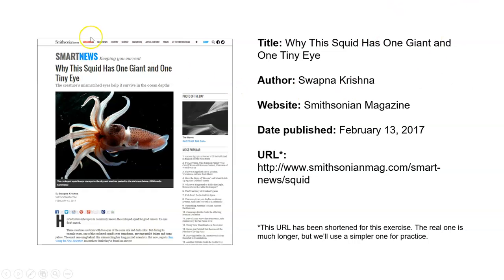So let's take a look at this article that we're going to try to cite. We have a title here, Why the Squid Has One Giant and One Tiny Eye. And we have an author right here. It's Swapna Krishna, and that's listed out to the side here. Our online magazine, this is the container, remember, is Smithsonian Magazine. We do have a publication date right here.